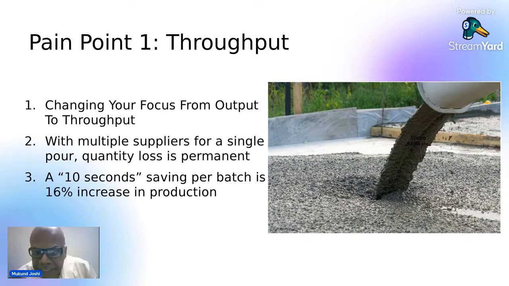So throughput is the batching speed per hour. How many cubic meters you are able to do in 1 hour when you have transit mixers available. Sometimes TMs are not available. What can you do? Even in that case, this throughput is important. But let's say there is a heavy pour, you have TMs available. How much concrete can you produce in 1 hour, and how you can increase that quantity per hour?